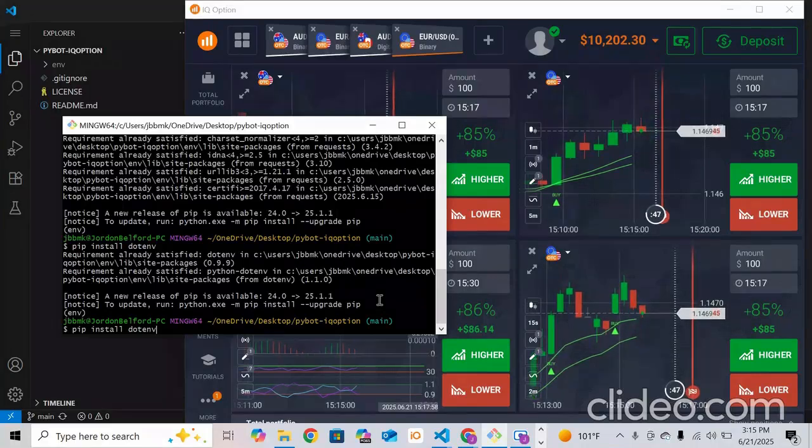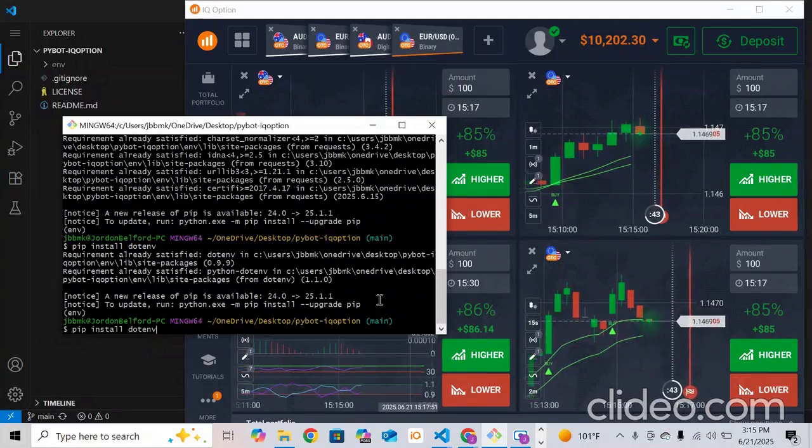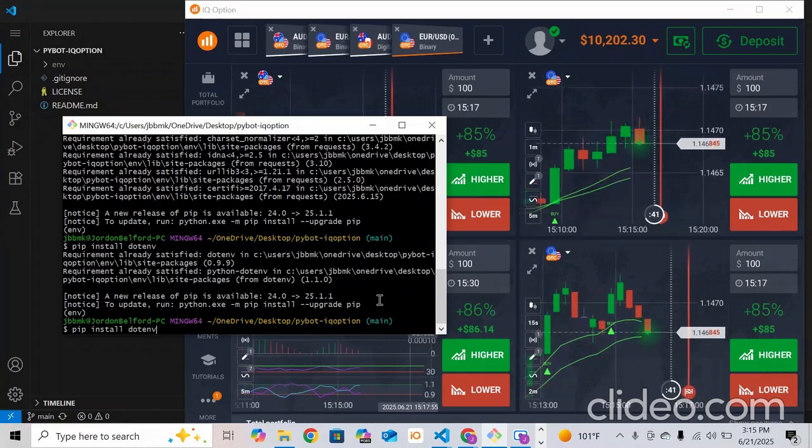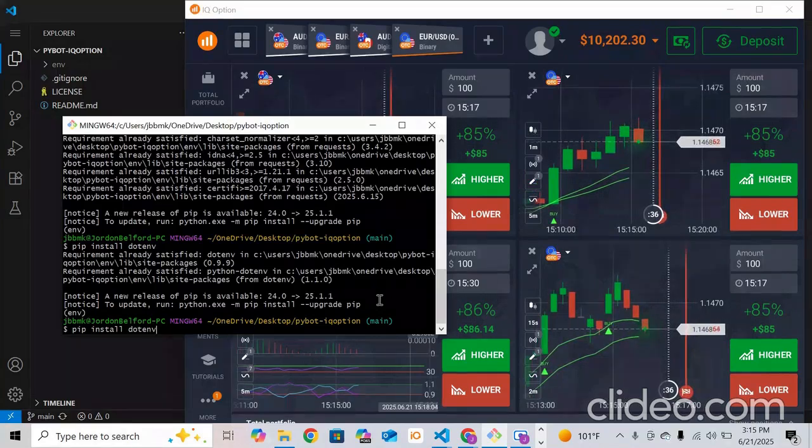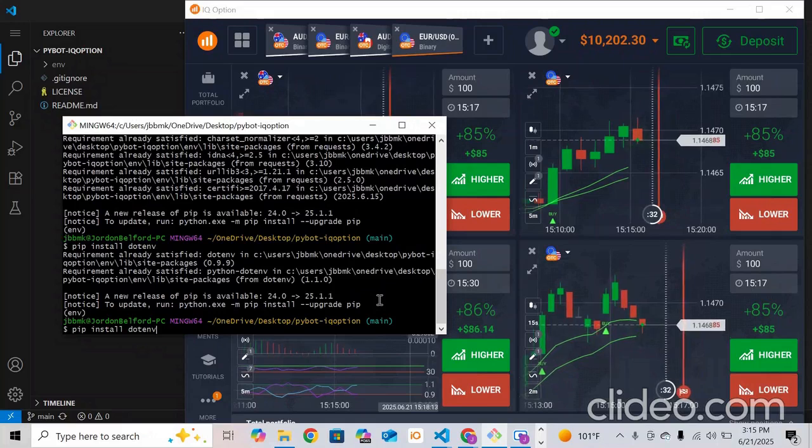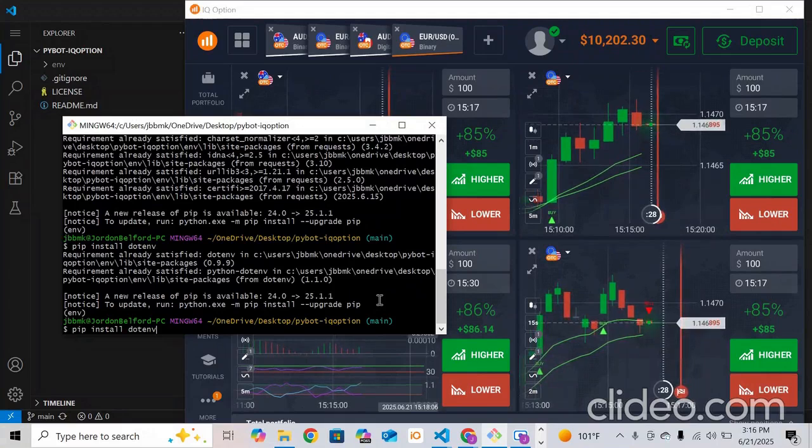In this video, I'm going to show you a simple and straightforward way to log in and log out of iqoption using Python. This is the first part of a complete iqoption automation series where we will build a robust trading bot that can handle almost everything that you would normally do manually on the platform.